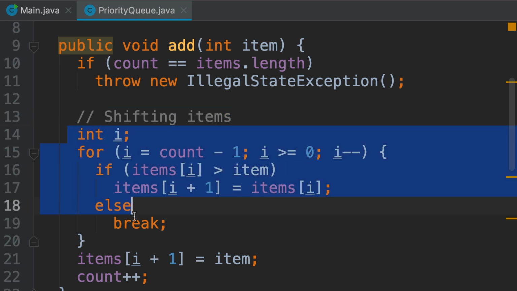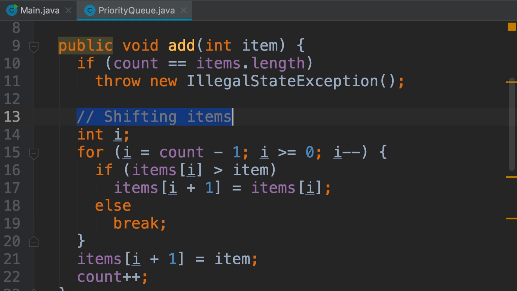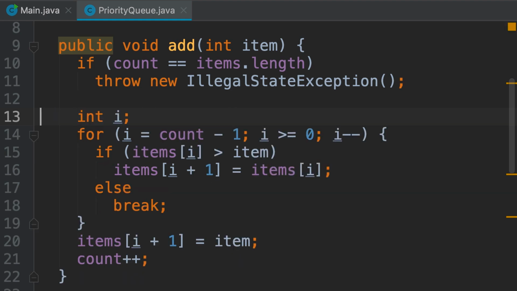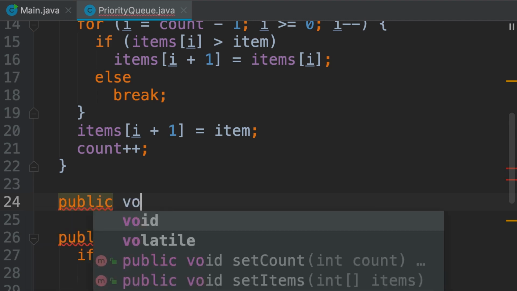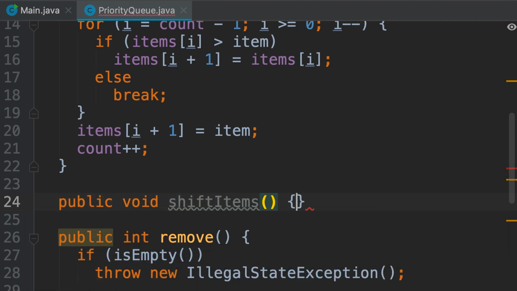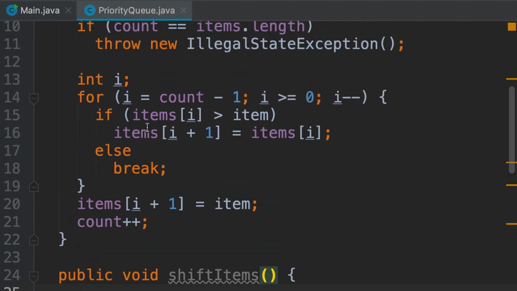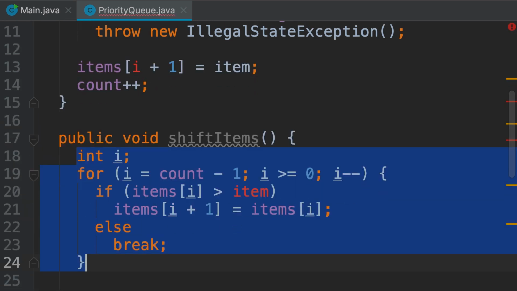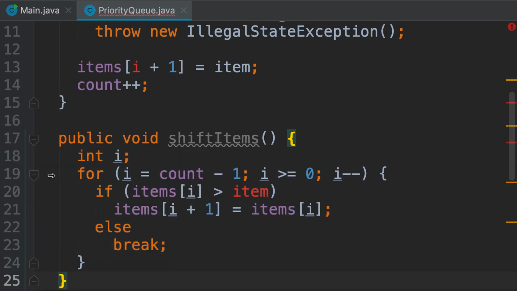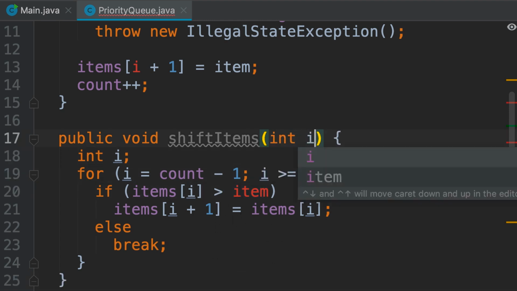So what should we do here? We should extract these lines into a separate private method and call it shift items. With that, we no longer need this comment over here. So let's create a new method, public void shift items. Now we're going to move all these lines into our new method. Beautiful. Now here we have a compilation error because we need to know the item that we want to insert. So we add this item as a parameter.